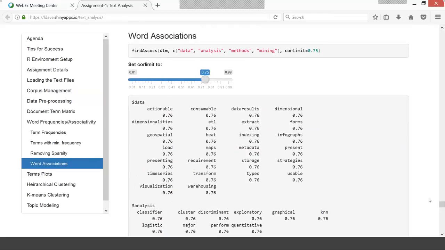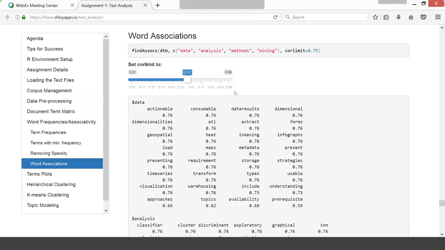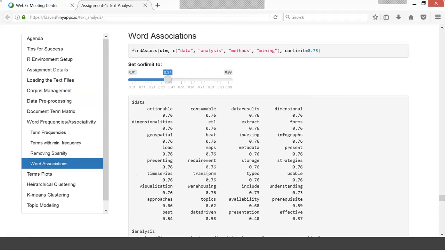For associations, if you are associating these 4 words and seeing what the limits are with these 4 words, with a correlation of at least 0.75, you get all these words. What if I set it to less than that? What happens with 0.57? Or maybe even less than that. So see this, it changes.